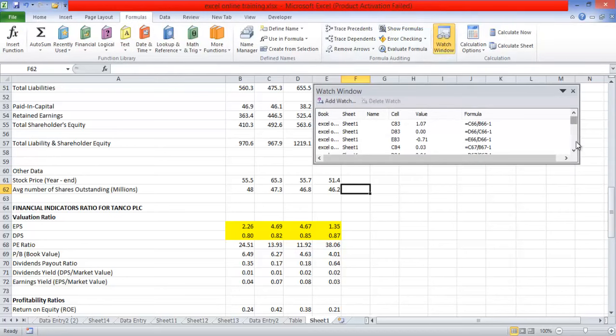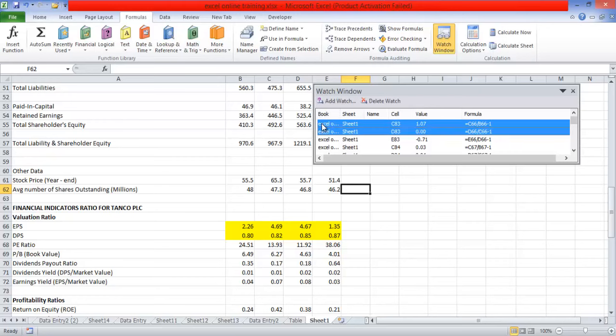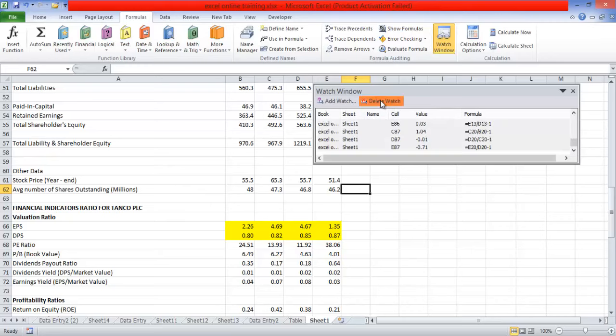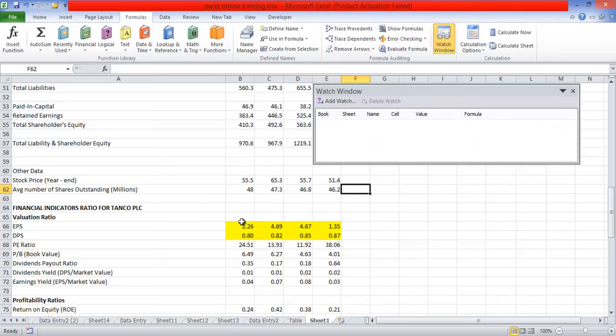Now I already have a watch window here, and I could decide to delete what I already have here. Click on that, press and hold down the shift key of your keyboard, and press the down arrow key to highlight all the cells you want to delete. In my own case, I want to delete everything, so I finish highlighting. Having done that, you click on delete watch. Now when you click on delete watch, what you need to do is to click on add watch.